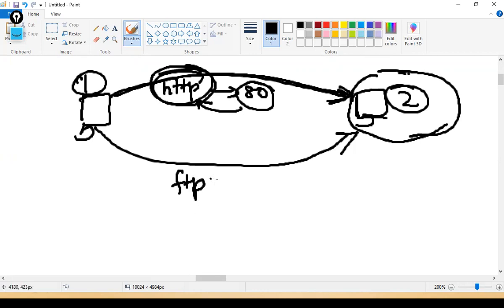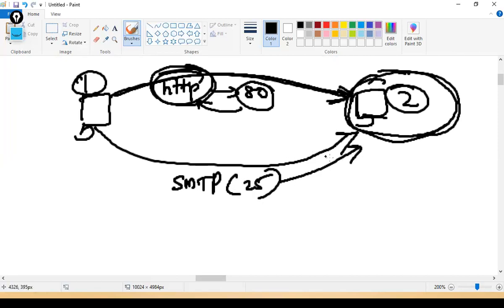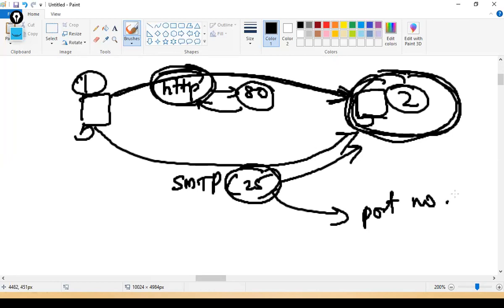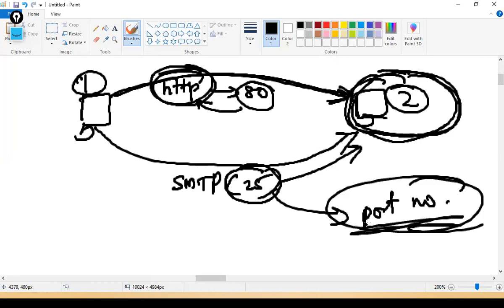The same thing: if it is sending an FTP related message, the number can be 20 or 21. Suppose it is sending an SMTP related message, then the number will be 25. When something is sent, this number will also be sent. With this number, the destination machine will understand which protocol it is. And this number is called the port number. Clear? So with the port number, you can identify which protocol it is.